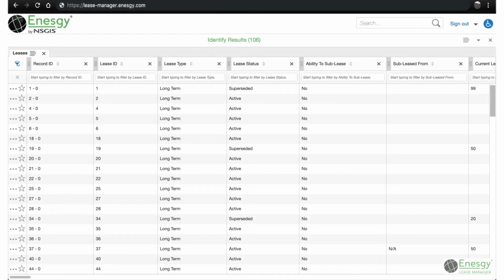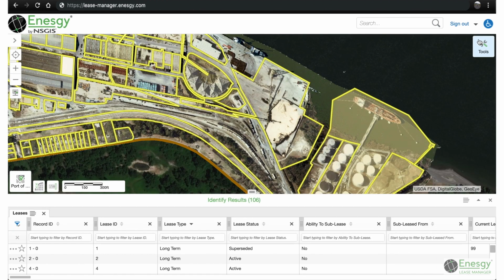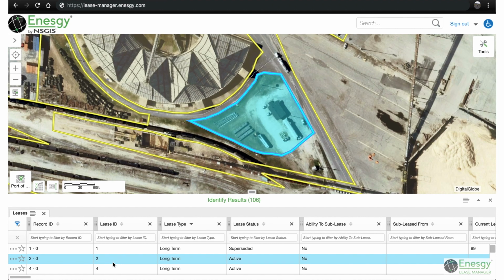Spreadsheets have been used for decades because they are flexible and a great way to sort or filter information. But if you load your data into Enesgy Lease Manager, as you move through your spreadsheet, you can also see your properties on one continuous map, as opposed to going to one file at a time. For example, click on different leases and they will highlight on the map.